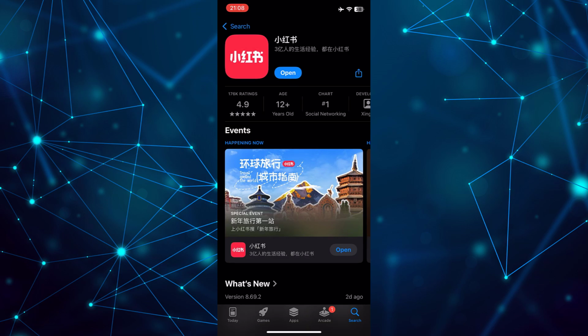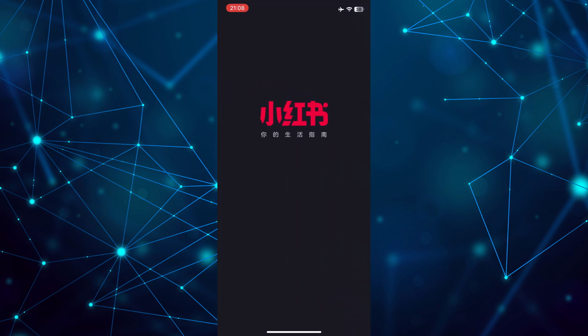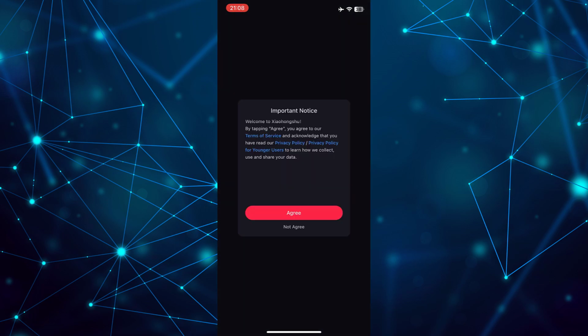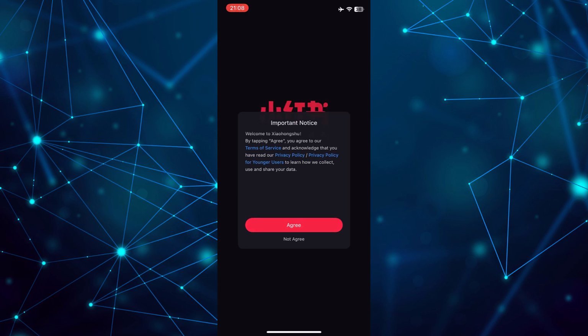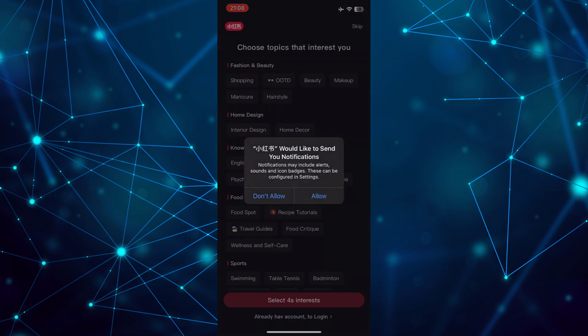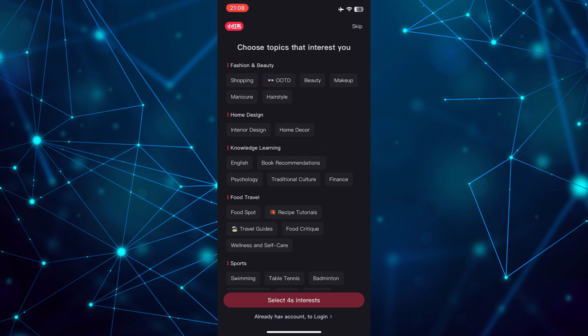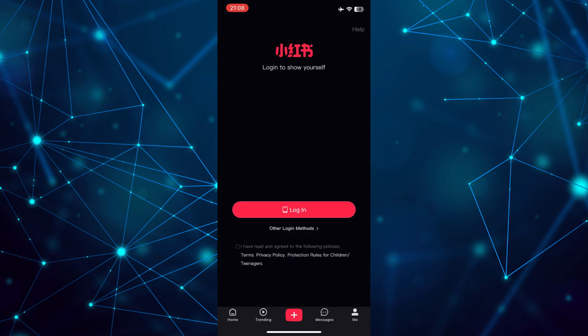Once installed, tap Open to launch it. Agree to the terms. Select at least 4 topics you like to customize your experience. Log in using your phone number or another preferred method. You've now set up the RedNote app.